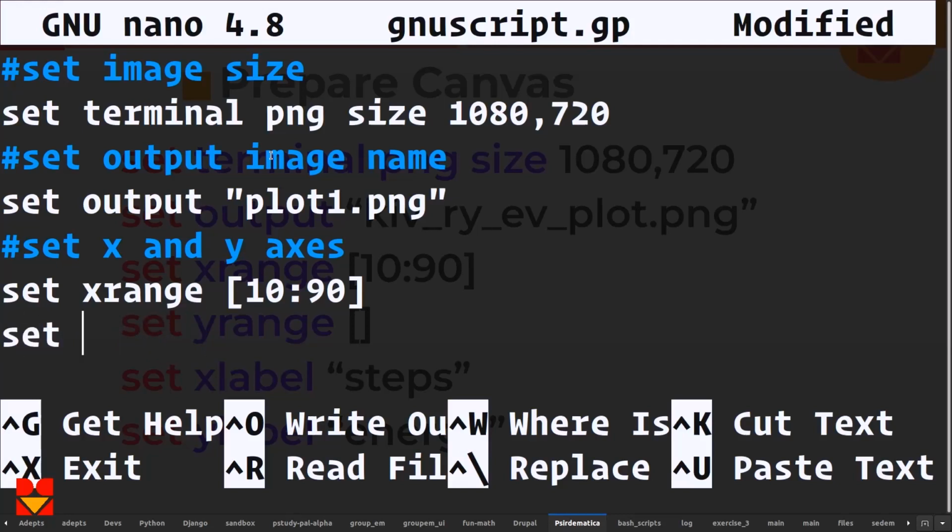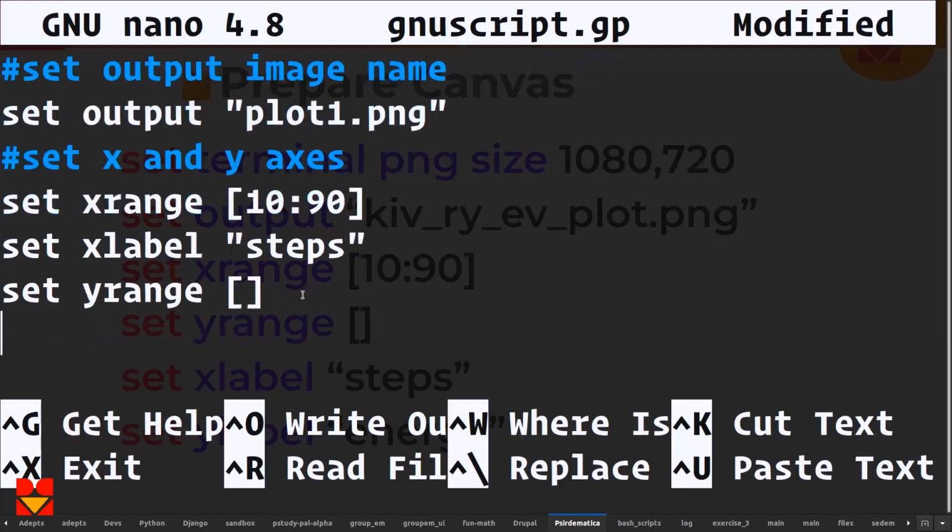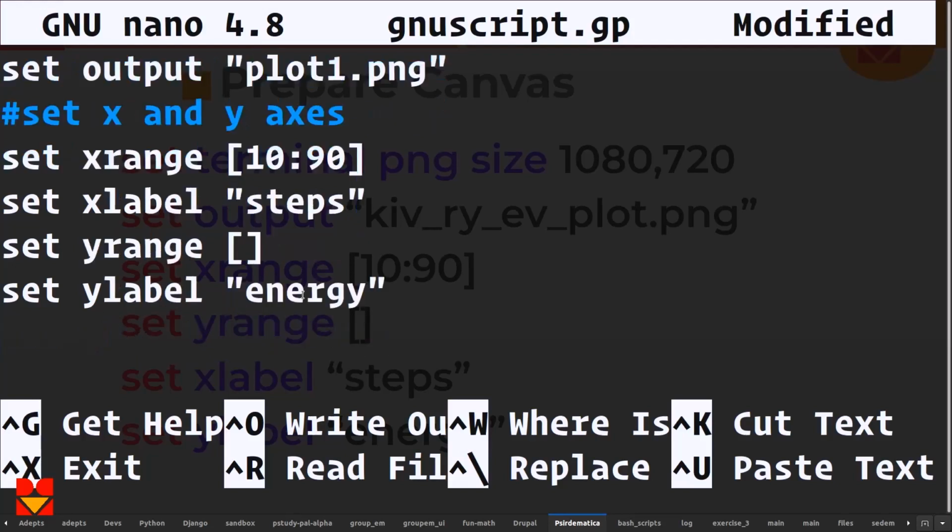Then set X label to steps. Once again, it's because of the data I'm plotting. So yours could be time, yours could be anything, right? And then I set my axis. Okay, the axis should still be like that. Then I set Y range to just be empty, right? So I could choose to not even set it at all, and then set Y label as, maybe, energy, right? So here I can now plot the graph.